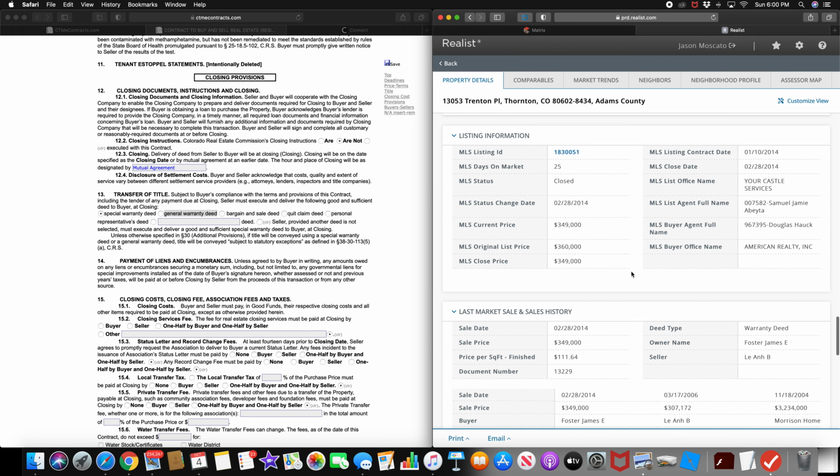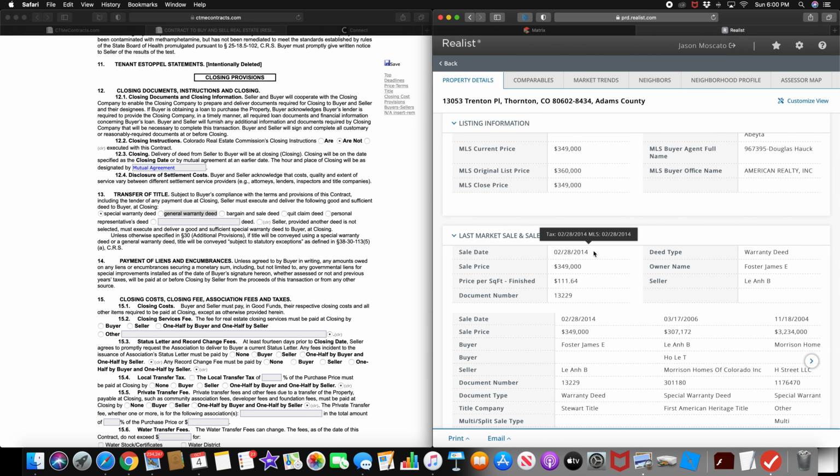He bought it in, so it looks like he was the original, well, no, he bought it in 2014. And he bought it from Morrison Homes, sold it to Leah, or Leanna, or whatever, I don't know. And then he bought it in 2014.